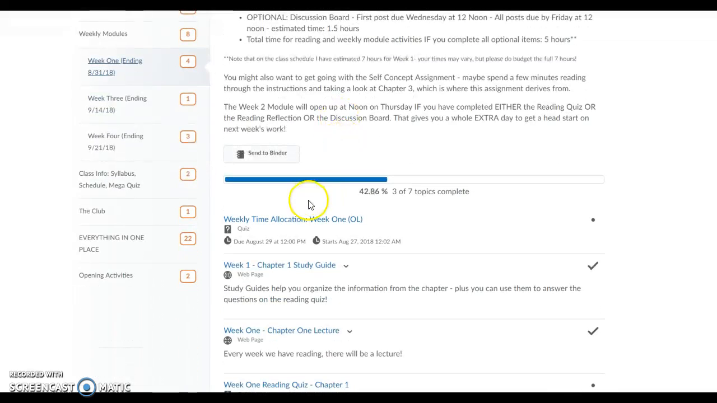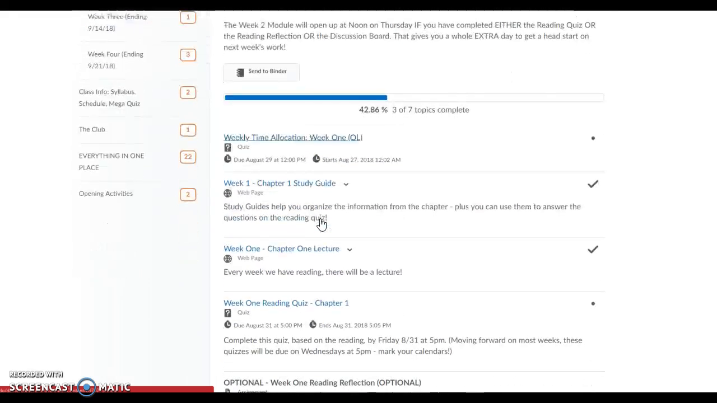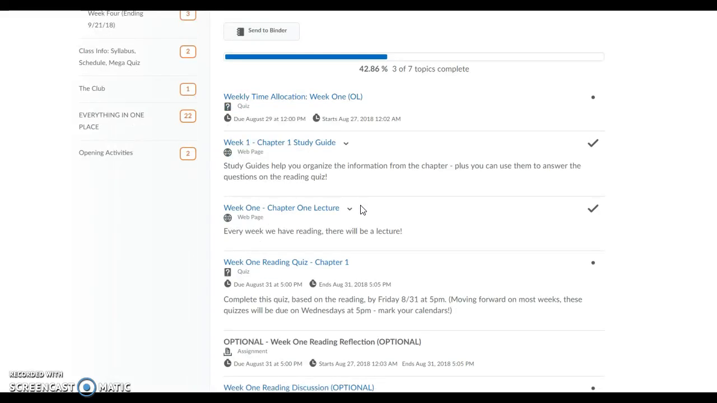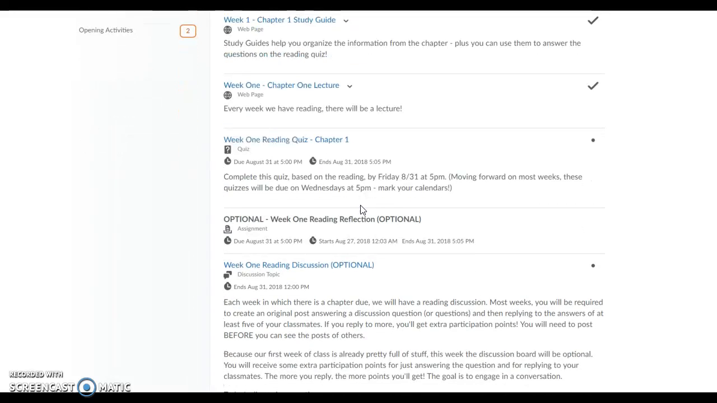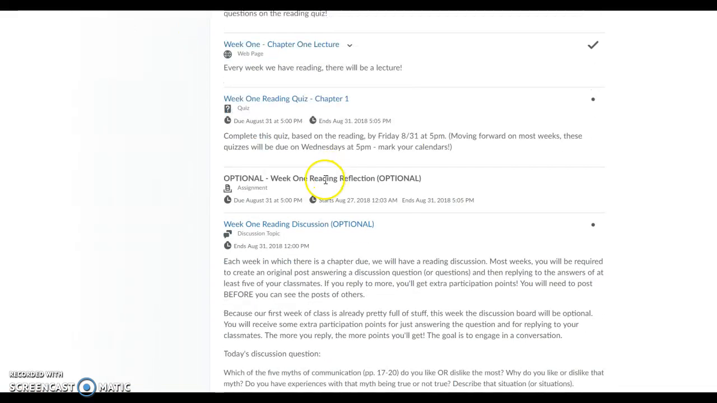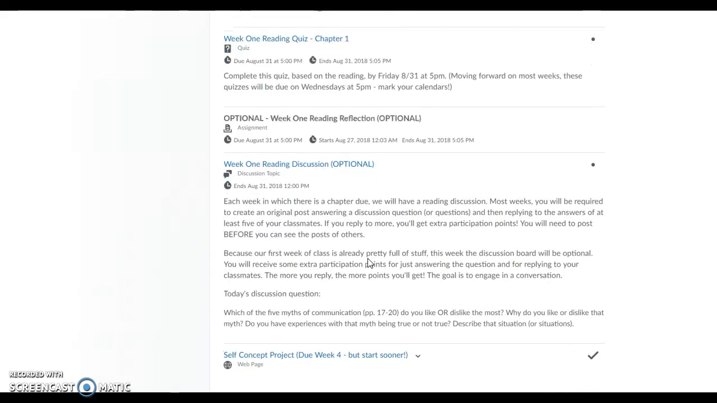You'll be able to scroll down and you'll find a weekly time allocation. Week 1 reading study guide. Week 1 lecture. That'll be another video. You'll find a reading quiz. You'll find a reading reflection, and you'll find a reading discussion. Now for week 1, the reflection and the discussion are both optional. They will not be optional moving forward.